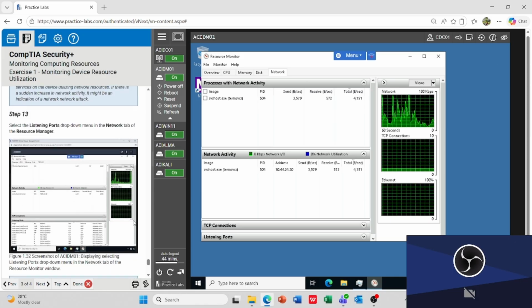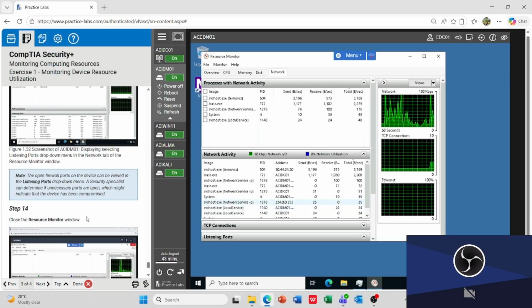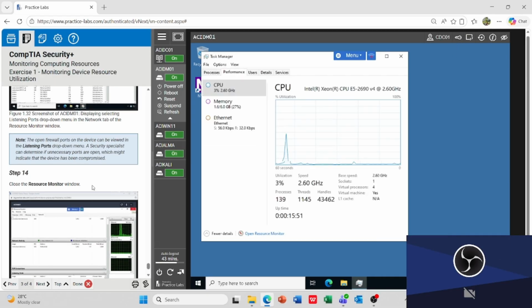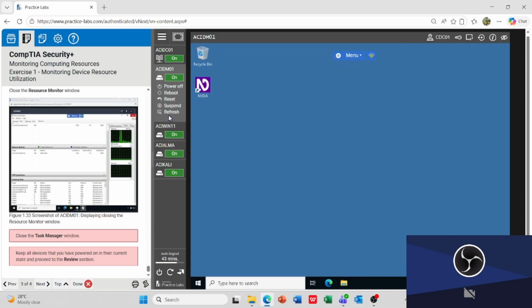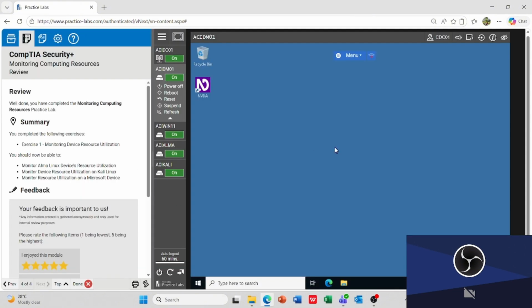Select listening ports. The open firewall ports on the device can be viewed in the listening ports drop-down menu. The security specialist can determine if unnecessary ports are open, which might indicate that the device has been compromised. And then close the resource monitor. Close the task manager. And we're done.